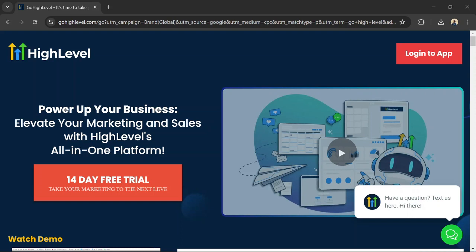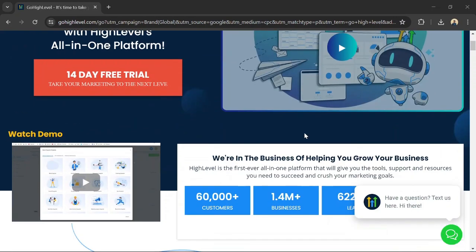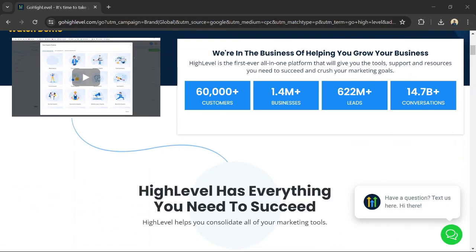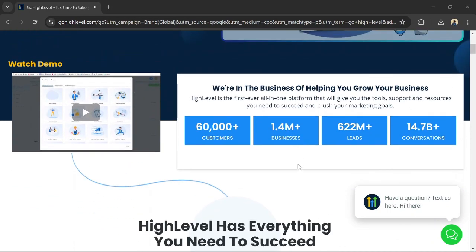Accessing the HighLevel Analytics Dashboard in 2024 involves several steps. HighLevel is a comprehensive platform for marketers and businesses, providing tools for CRM, marketing automation, and analytics. Here's how you can access the Analytics Dashboard.